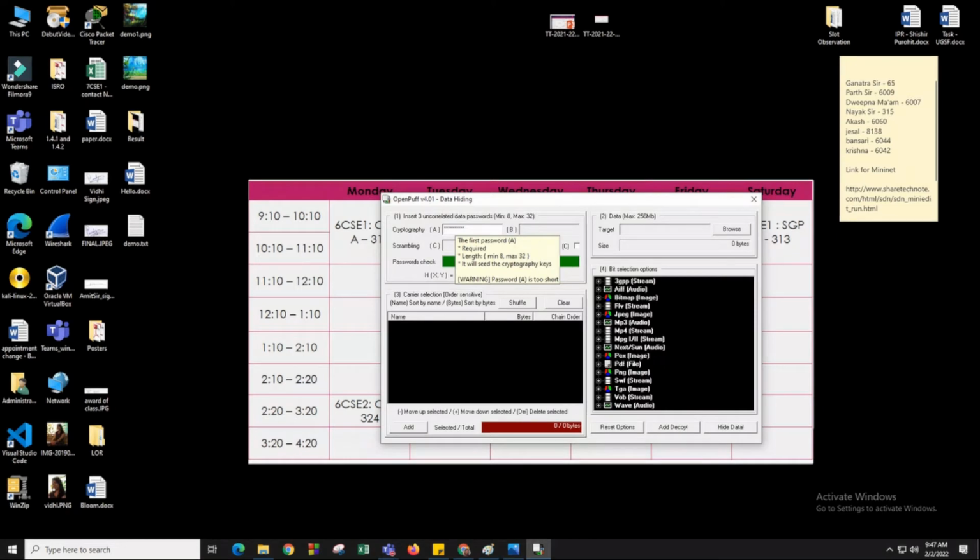I have entered the password. Here you can see that as I have entered 10 characters, the bars become green. Whenever the box shows green, that means whatever you have entered is sufficient. So the password I have entered is strong enough, and that is why it is green. Now in the second step it asks you to upload the data which you want to hide. So you just need to browse the file.